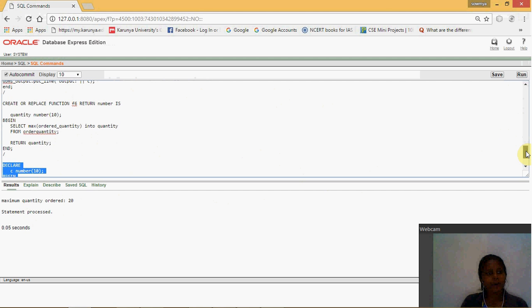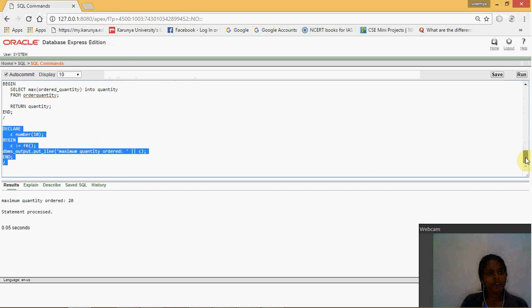Actually, I just passed the value. Whatever the maximum value is, it got printed here as 20. As the ordered quantity was 20, it got printed.